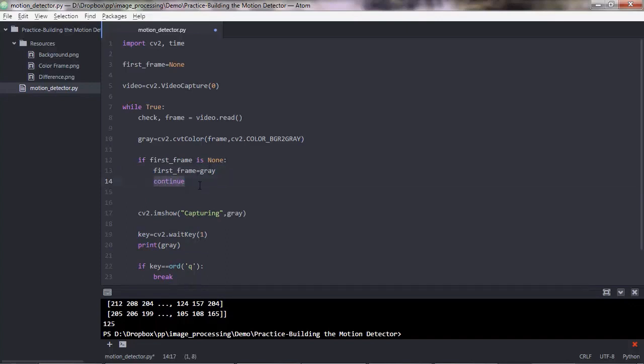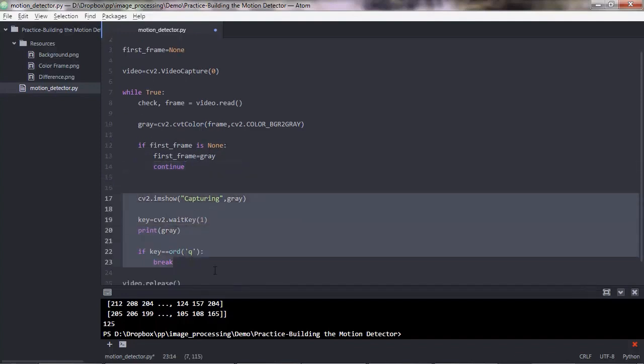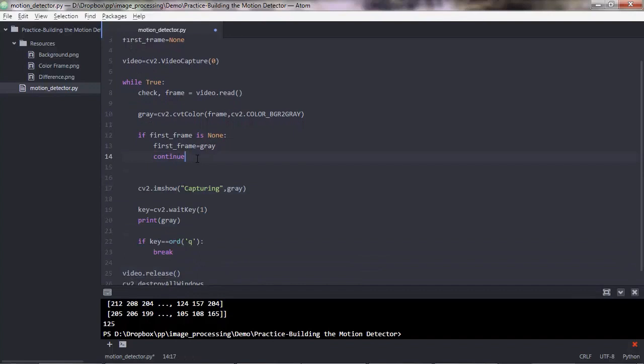So this means continue to the beginning of the loop, and don't run the rest of the code. The first frame is none, and the first frame gets the value, the first image of the video, and then goes to the next iteration. In the next iteration, it will grab the second frame of the video, calculate the gray version of that frame, and then go again to the conditional.